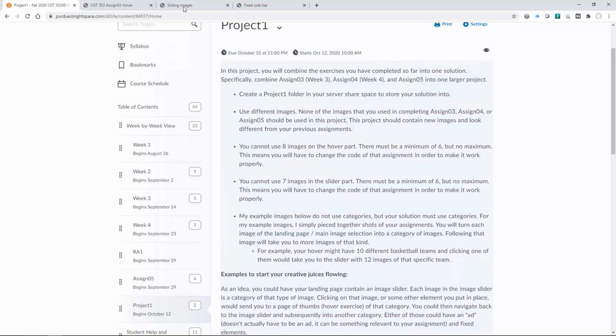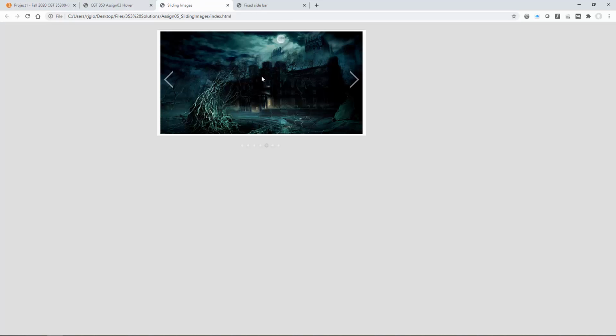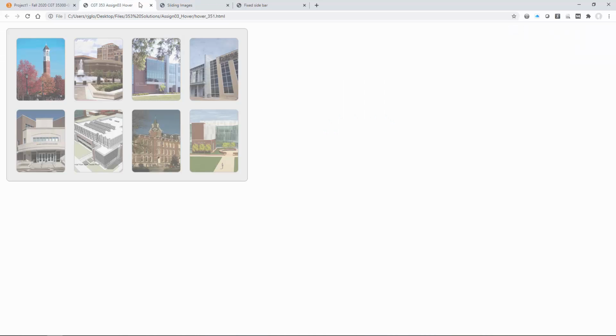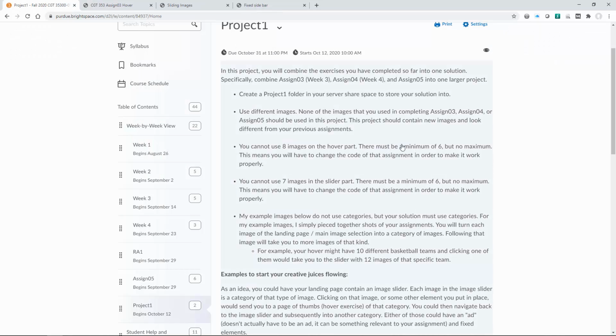Now that being said, I do expect to see something like this and something like this, but they should flow together because clearly these are two entirely separate things, right? So you're going to have to work on some design and make it look good.